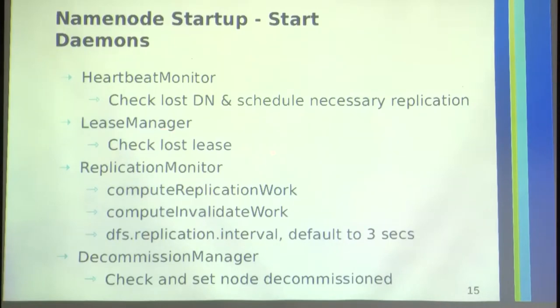Then there's a lease manager. If a client dies while it's writing a file, that means there's a lock that is effectively stale, right? It needs to be removed, so we need to look at leases and stuff like that. And the replication manager obviously is very important. There's an interval, the default is 3 seconds, where it will check if replications have changed. The decommission manager will check and set no decommission.